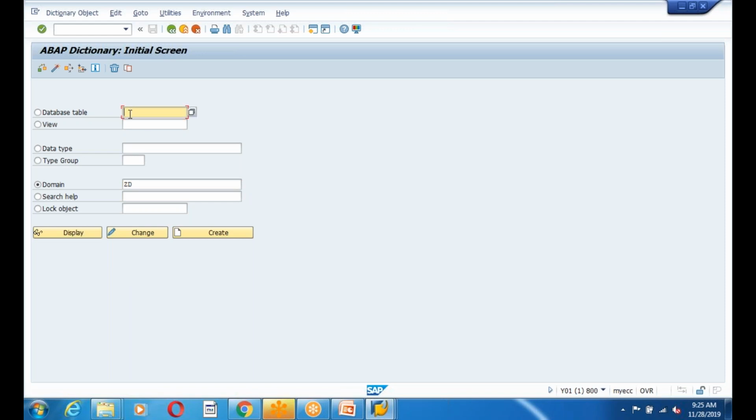Okay, if it is a table, ZT. If it is a view, Z view. If it is a data element, Z data element. If it is a type group, I use TZ. If it is a search help, GSH. If it is a lock object, there is a different naming convention. I will explain that later.